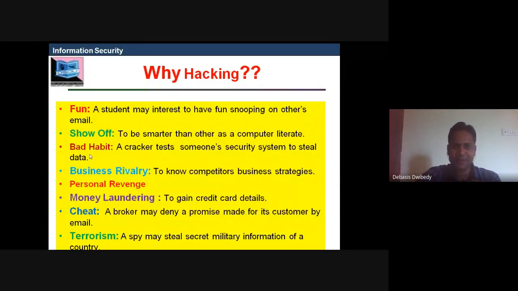Then business rivalry. It's not an insider attack. Business rivalry means to steal trade secrets. Already in the previous session, we discussed trade secrets. Suppose a company wants to steal the business logic of another company, then it may employ some hackers to steal sensitive business logic or business plans from its rival.